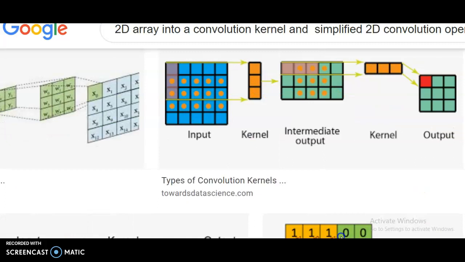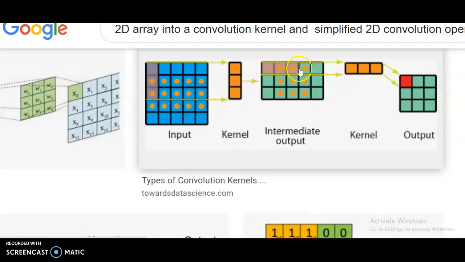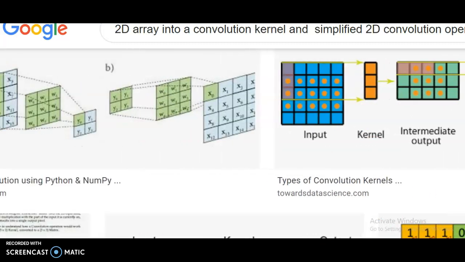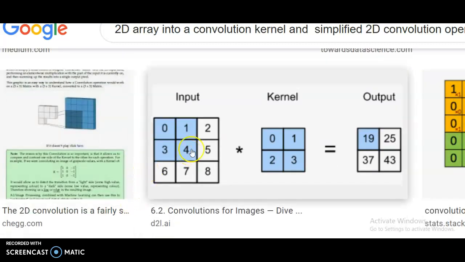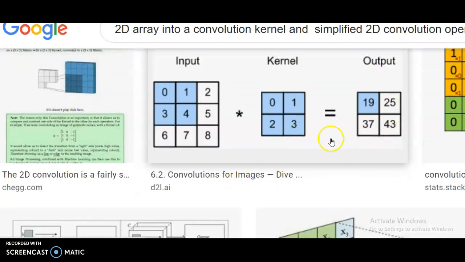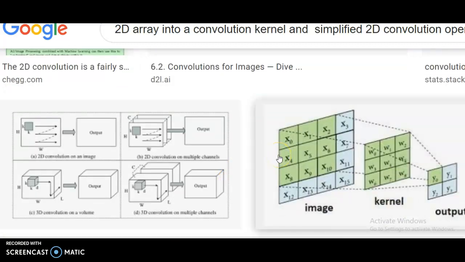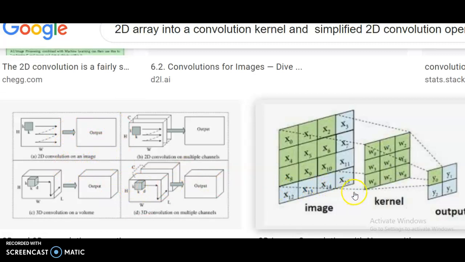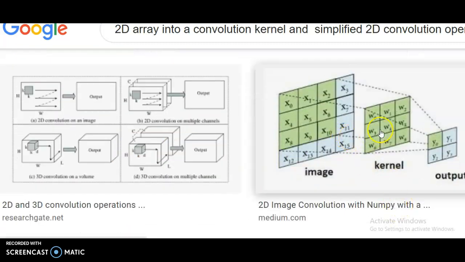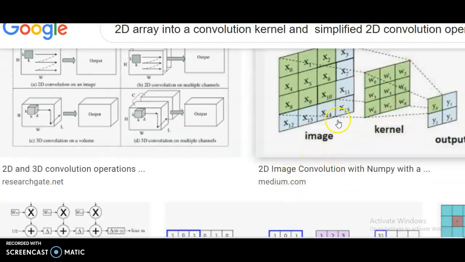Here also: input, kernel, intermediate output, kernel output. Input plus kernel into kernel output. Convolution for images. 2D convolution of an image. Example: image, kernel, output. 2D image convolution with NumPy.